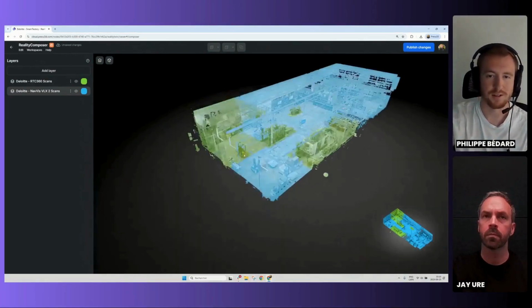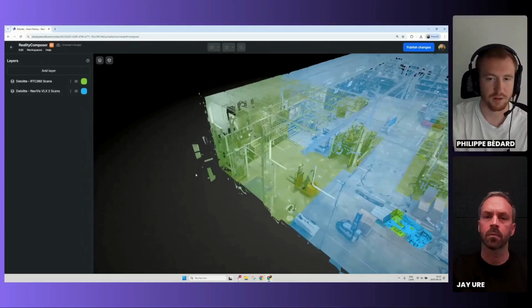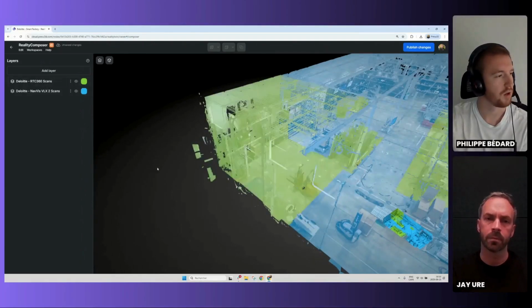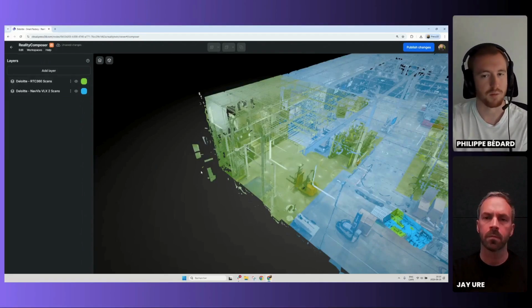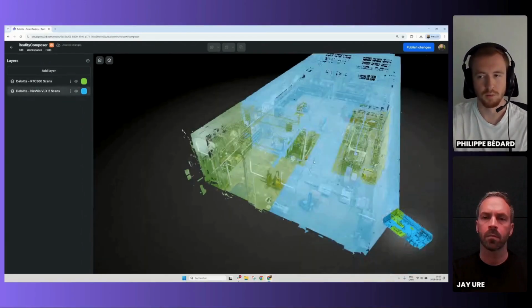Like for instance, I could decide to clean up over here. There's some noise outside of the RTC 360 scan. We could remove that easily with the same tool.